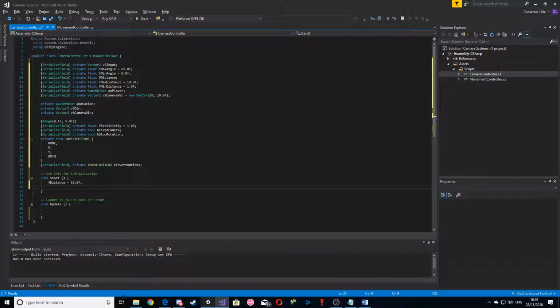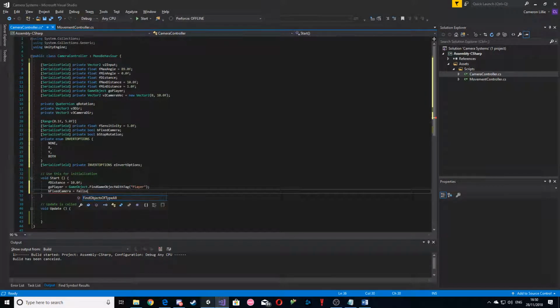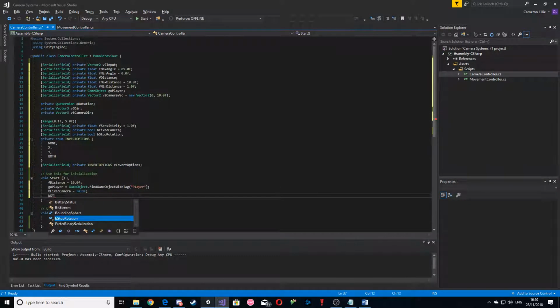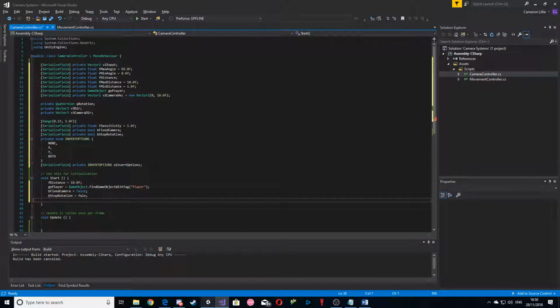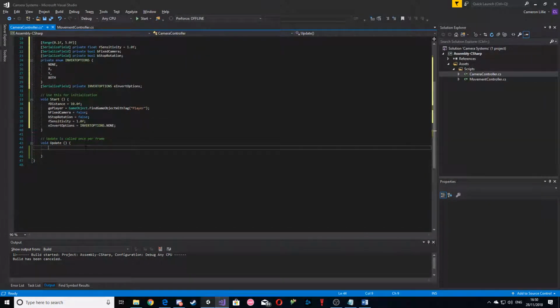So back down into start, we can go geo player is game object, find game object with tag player. So this finds the first object with the player tag, which will be our player. Okay, we want our fixed camera to be false. Stop rotation to be false. We want our sensitivity to equal 1, just in case it hasn't been set up there. It has, but just in case it doesn't. And then for invert options, we're going to set it equal to invert options dot none as our standard.